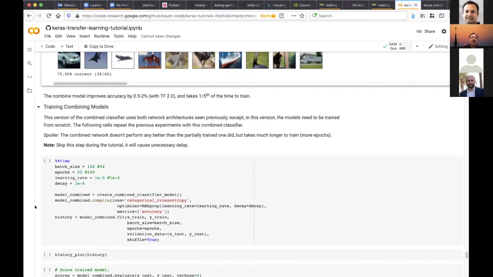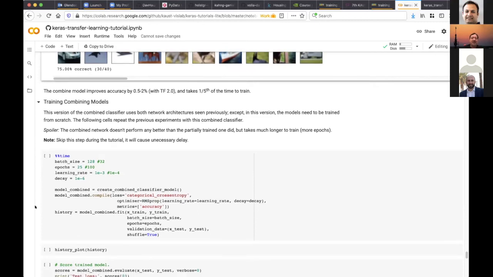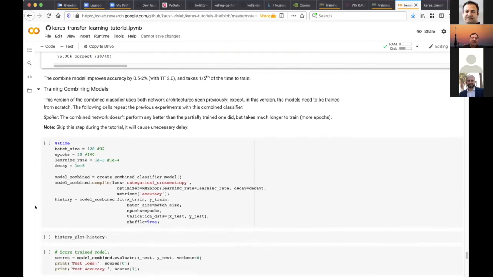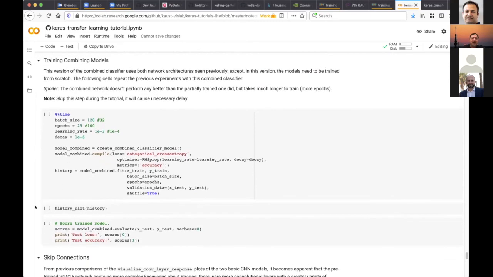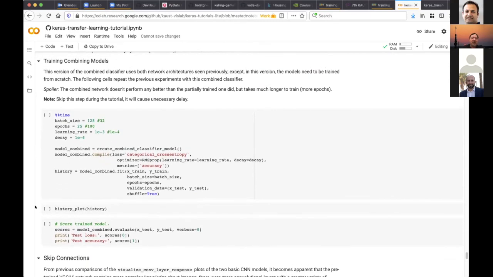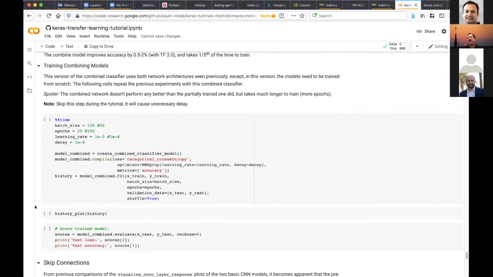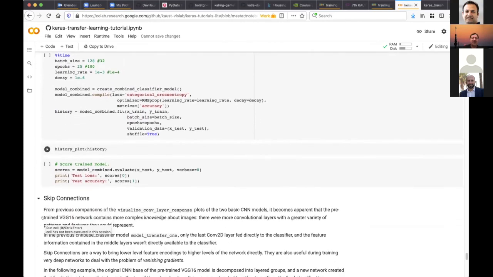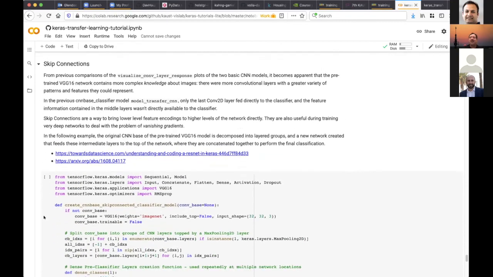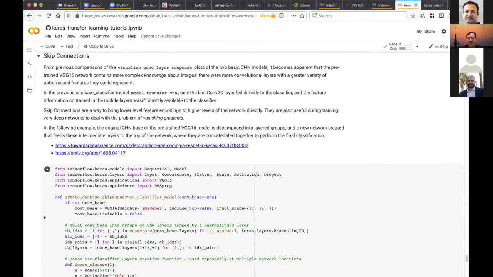So what I'm going to do is skip this. What this one does is basically what we did previously, but training everything from scratch. In that case, we don't really do any better, and it just takes more steps. So let's skip that and go to skip connections.